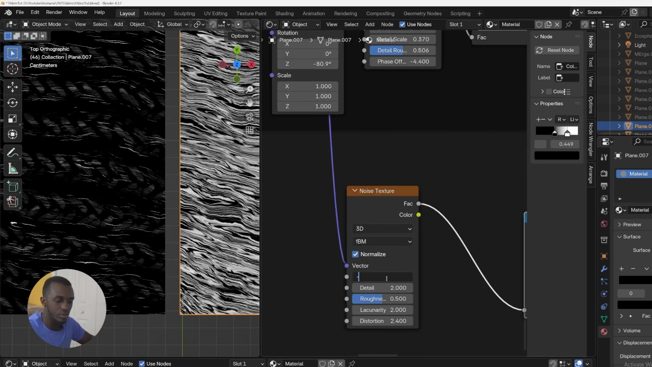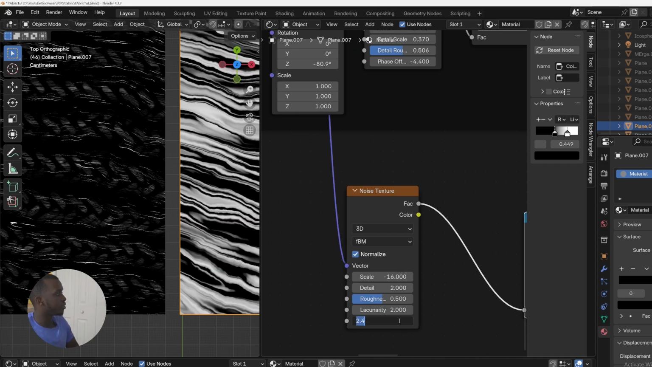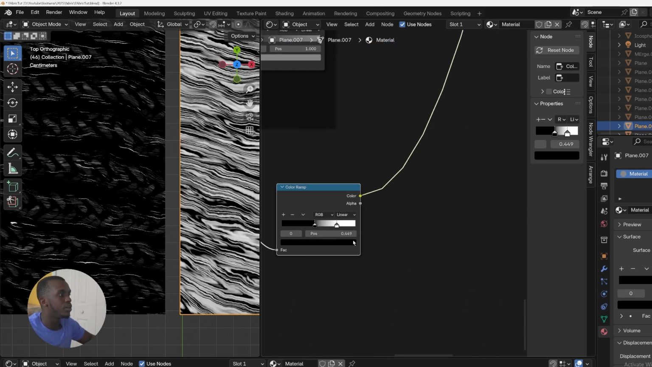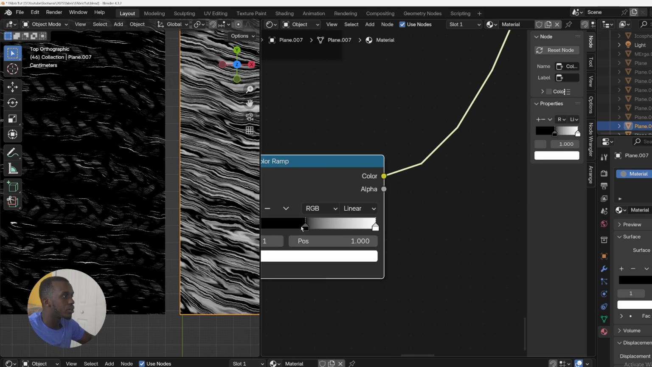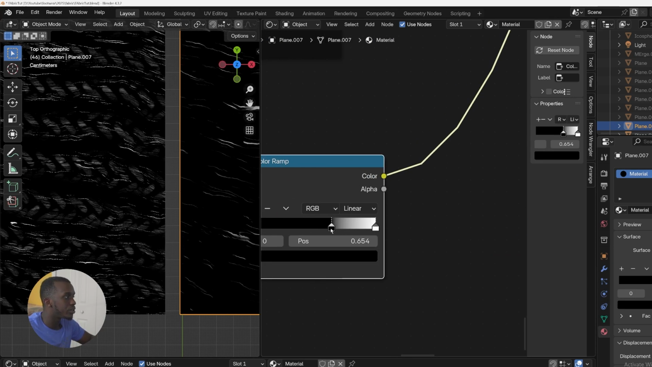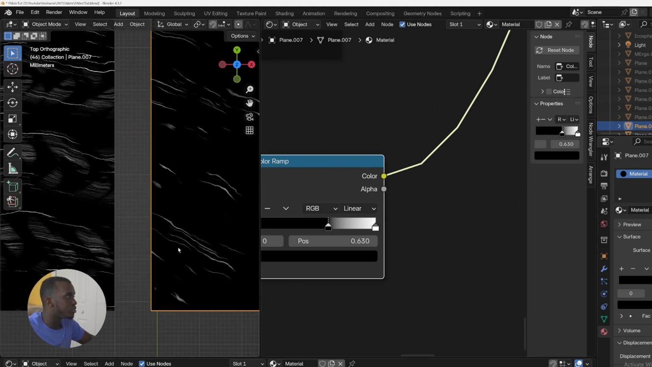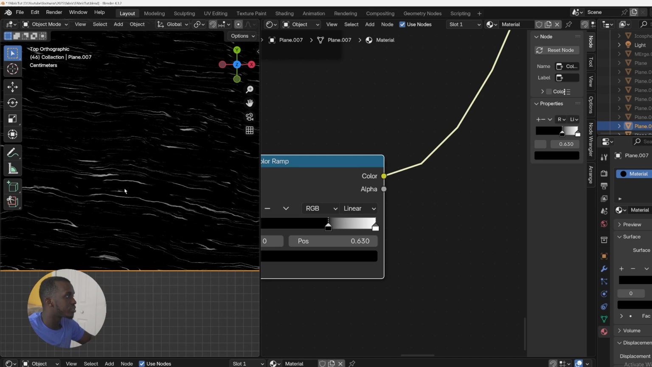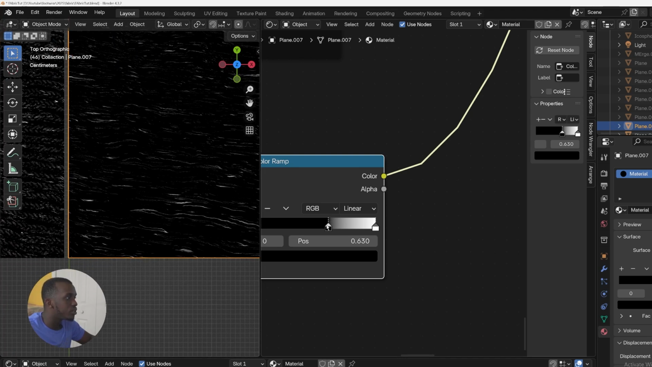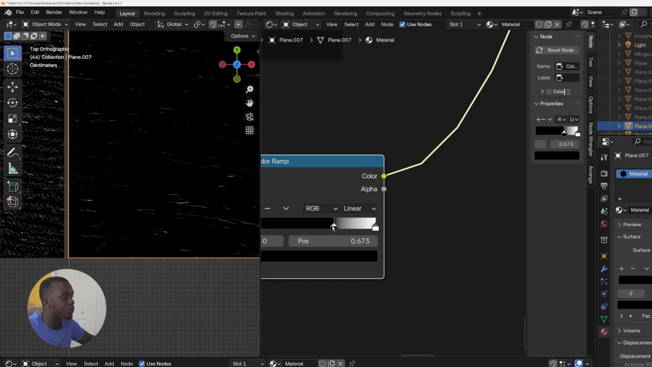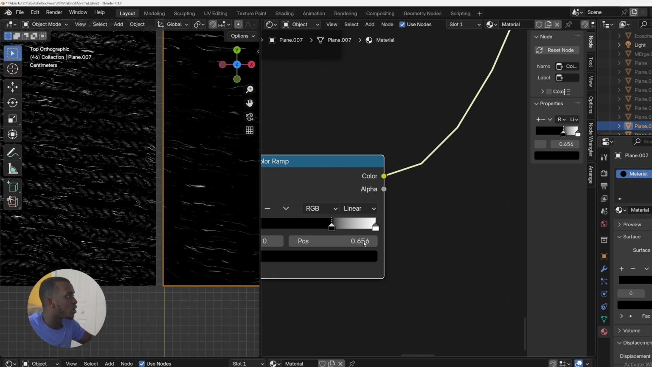So we're gonna do -16, and we're gonna change the distortion, crank it all the way up to 9.4. And then for our color ramp, that's where, there you go. All right, so now you can see we're getting those fine little hairs that we're gonna add on top to get the variation that we want. Slide it right there. All right, perfect.